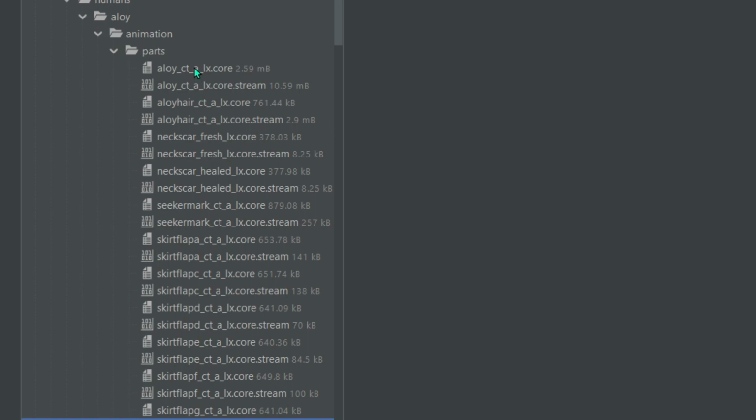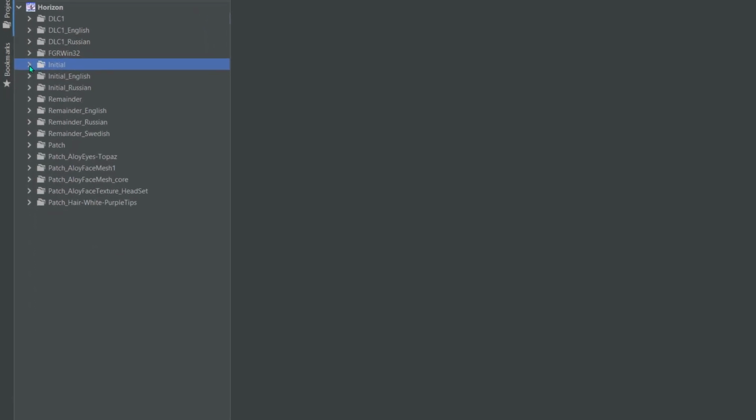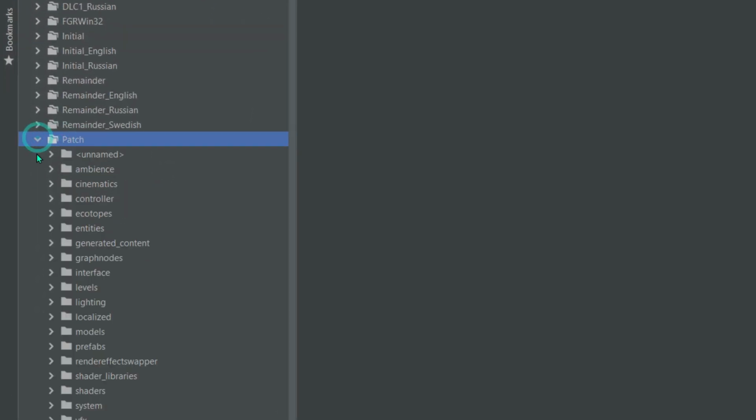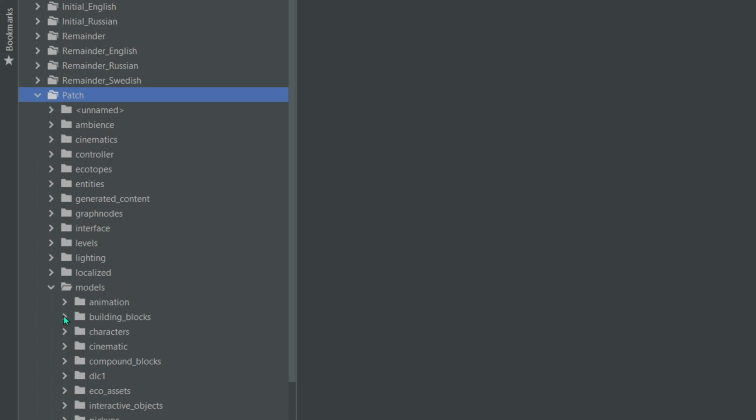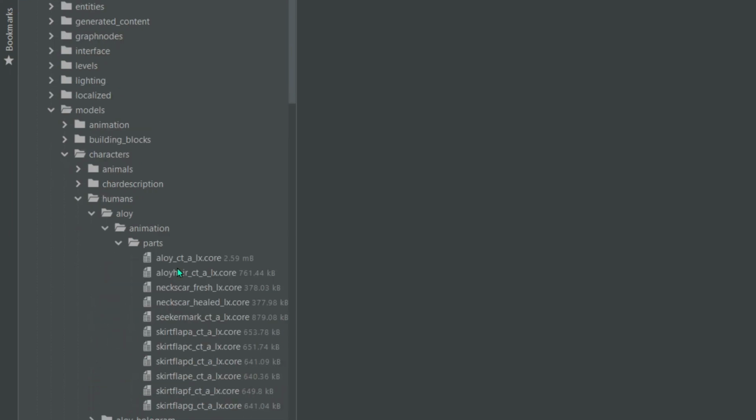As you may notice already, each mesh file has a core and a stream file. For this mod, we're not going to take core files from the initial binary. From the initial binary, we will take only stream files. Okay, let's minimize the initial binary for the moment and take a look at where we can get our required core files. For our core files, we will go to the patch and proceed to the same location. Models, characters, humans, Aloy, animation, parts. And here you will see all our proper core files.